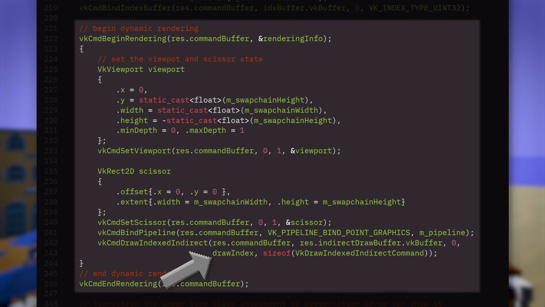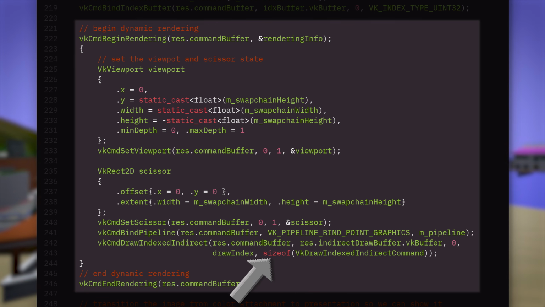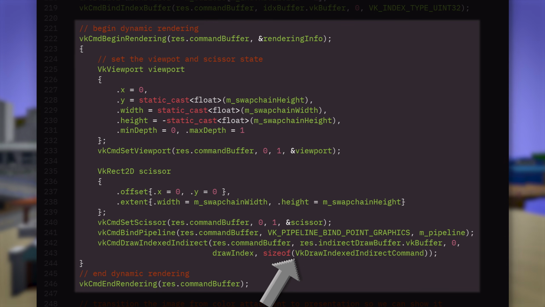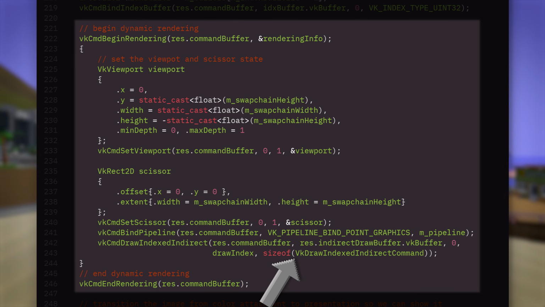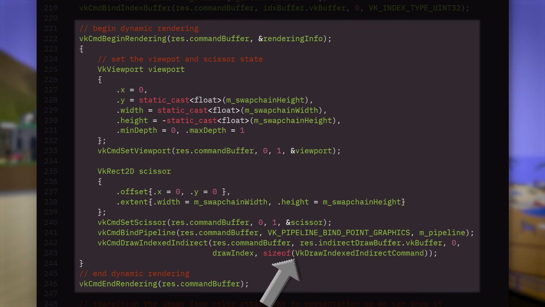Remember that draw index was incremented for each submesh we process, so it holds the total number of submeshes that we're actually drawing. We also provide the size of the vkDrawIndexIndirect command struct, which is used as the byte stride between the draw commands. If the objects weren't tightly packed in the buffer, you'd use whatever other byte stride you require. Ours are tightly packed, so we use the actual structure's size.